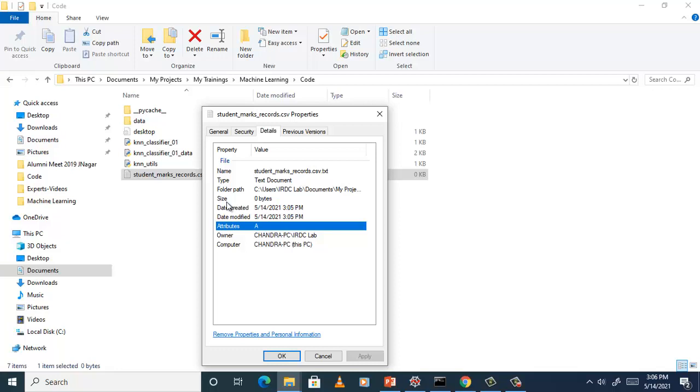Students marks records.csv.txt, and hence this file will not be considered a CSV, but it will be considered a text file. So beware of these situations. Otherwise you will make this file, put data into it, and then start reading the file in a program by giving the name students underscore marks underscore records dot CSV, and it will not be able to read it, because physically the file name is with the dot txt.